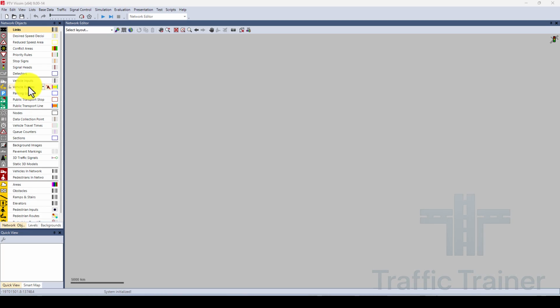Then you have vehicle routing, and in vehicle routing you have also many options. You have static routing, fixed routes, parking lot routes, dynamic routes. So a lot of options here. Then we also have parking lots. You can also model parking lots in Vissim. Then public transport stops and public transport lines. So when you model public transport, you start with stops and then you create a line, an active transport line.